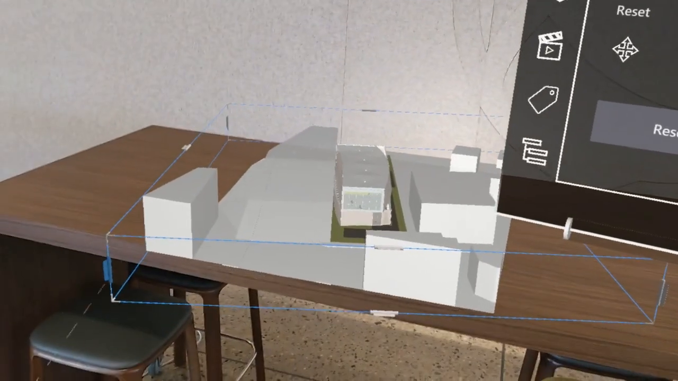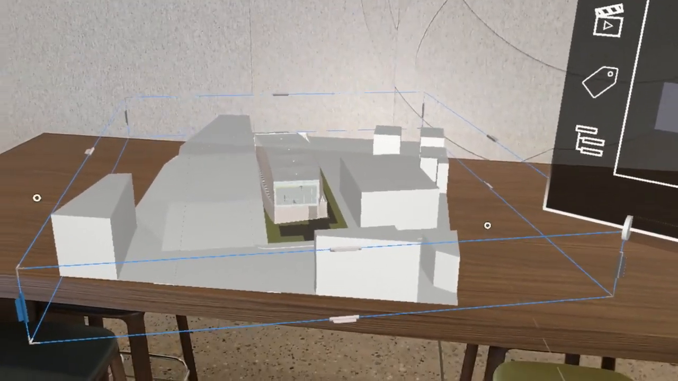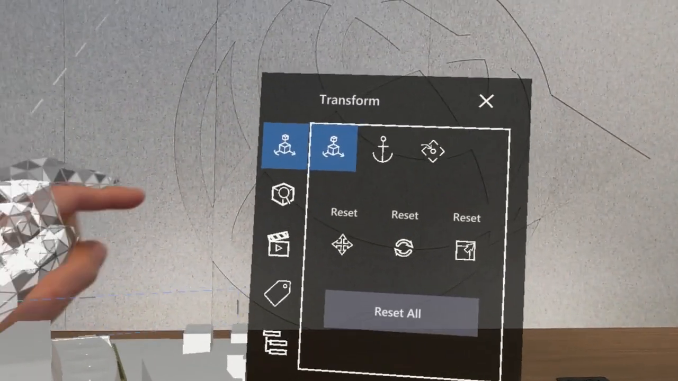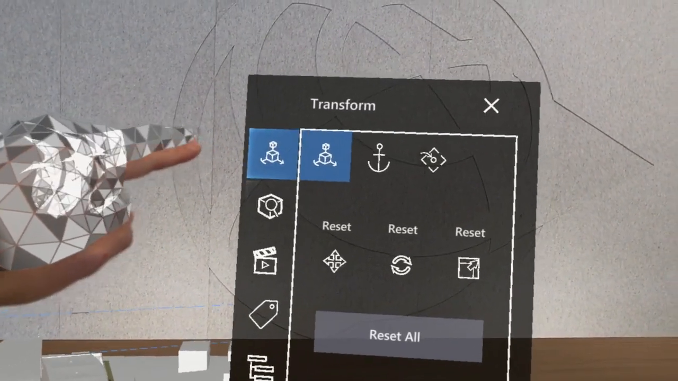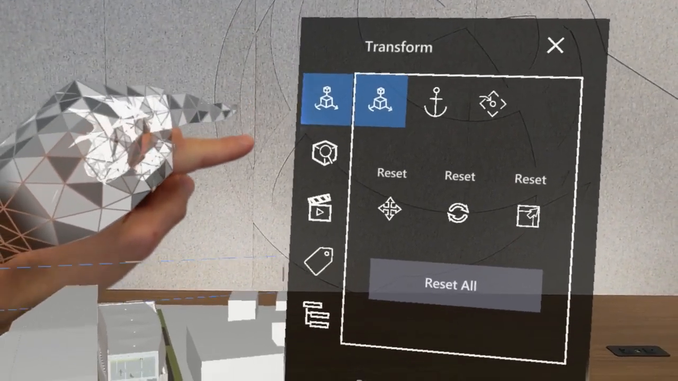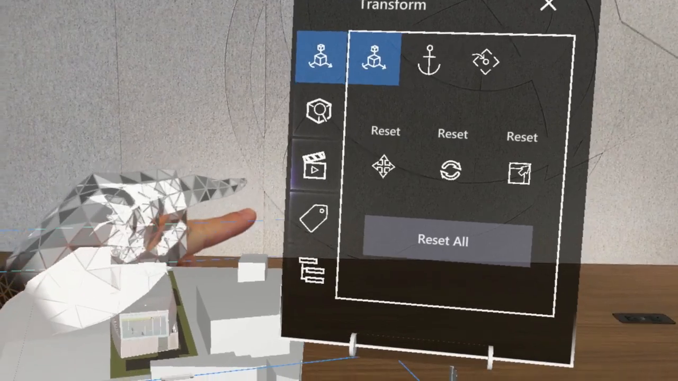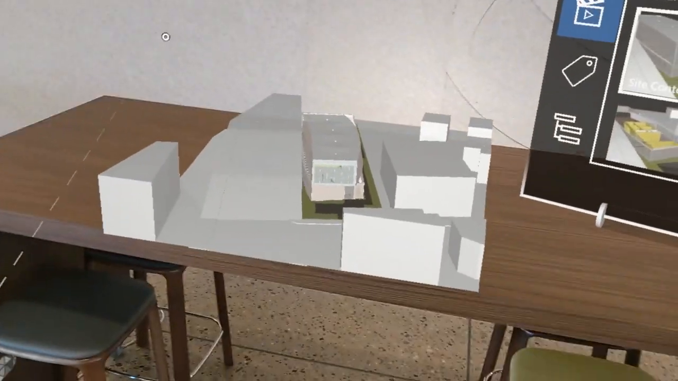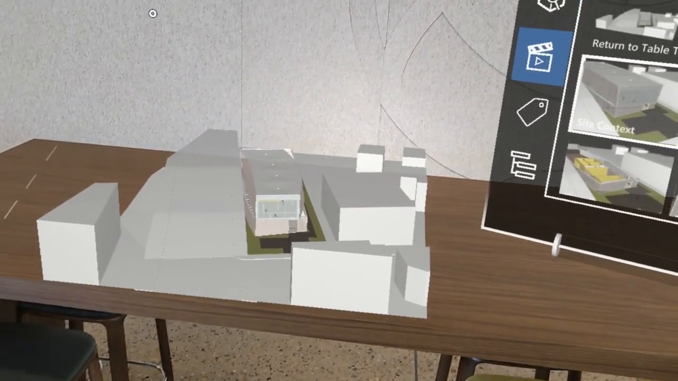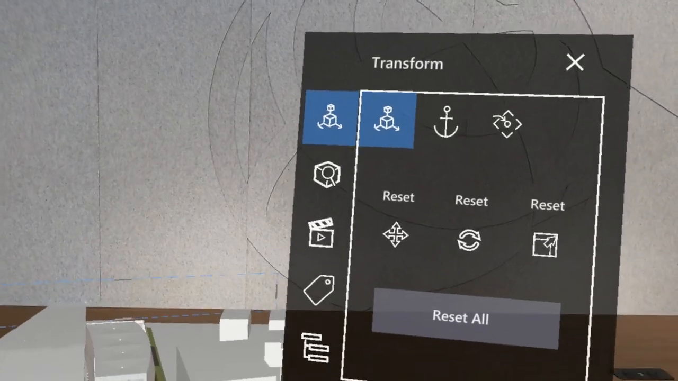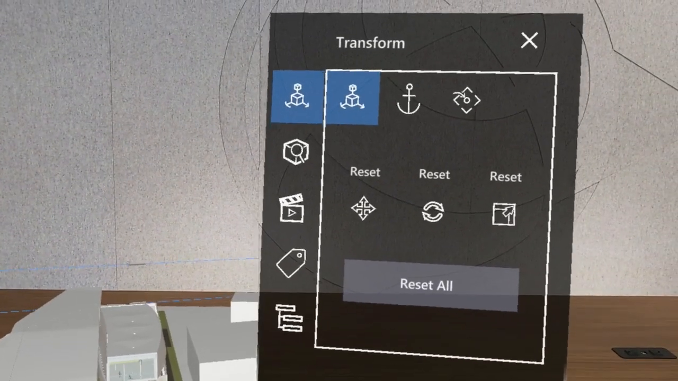Now you'll notice when you open a model, by default, the model has the transform bounding box around it, and that's because here in the Tools menu you can see the application automatically puts you into the Transform tool. When toggling through any of the other panels in the Tools screen, the Scenes panel for example, you'll see that the bounding box disappears. To get it to come back, you can simply tap back over into the Transform panel.